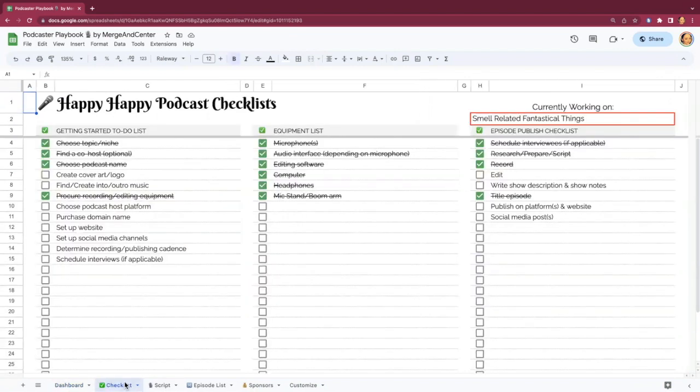If you're just getting started, the checklist sheet is going to be a good place to start because we have a getting started to-do list and we have an equipment list. Just check off items as you go. The currently working on column over here, this is the episode published checklist. And this is a checklist that you're probably going to use over and over again if you're using it to help you remember to do all these different things for publishing each episode.